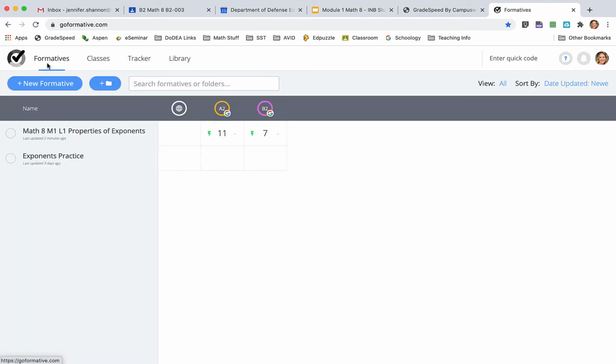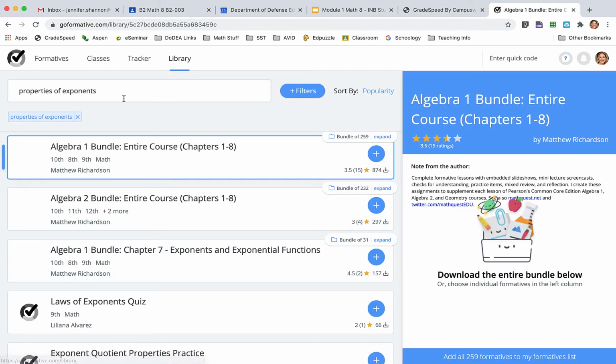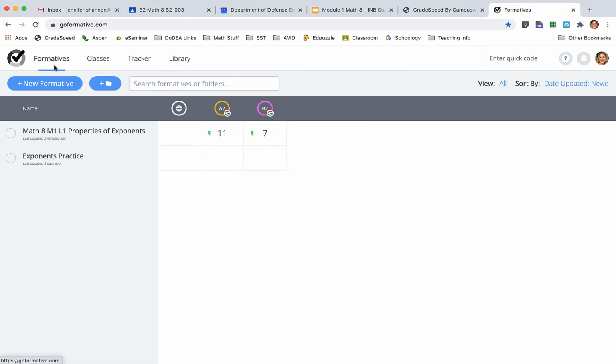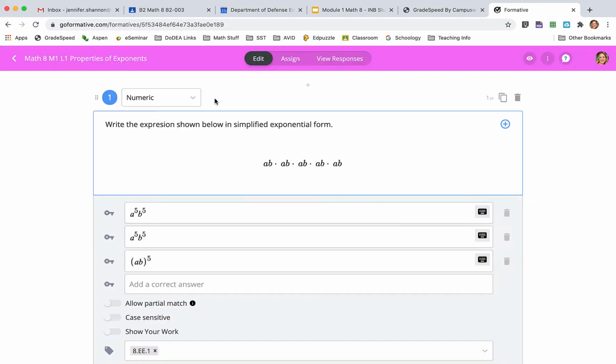So this was my foray into Go Formative, and I created this particular format, but there is a way that you can go and get other people's formative assessments that they've already put in to see if you like it. But it wasn't very hard to make my own. So I'm going to show you how I graded the assessment.